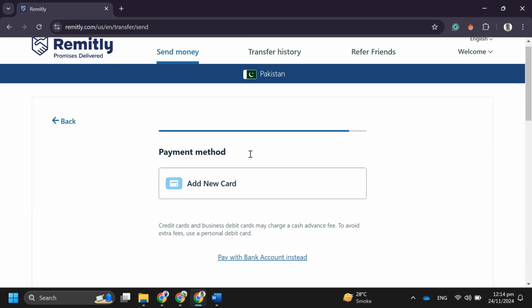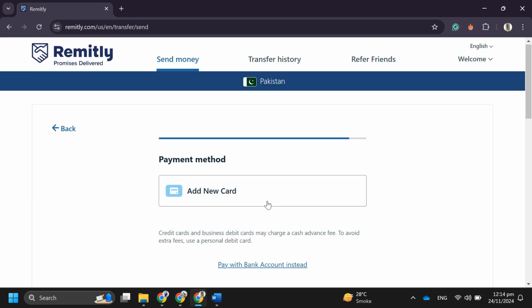After verification, choose your payment method. Keep in mind that credit cards may incur extra fees. Complete the payment process and double check all transfer details before confirming. Once the transfer is confirmed, Remitly will provide their bank details for manual transfers if needed. If you pay with a card, the transfer will process immediately.